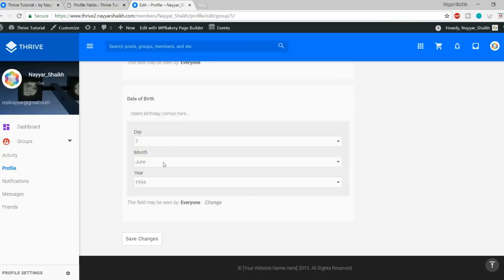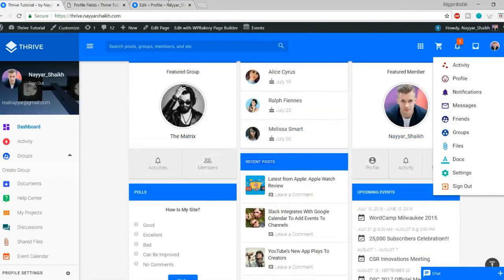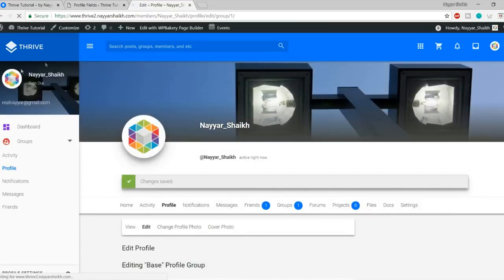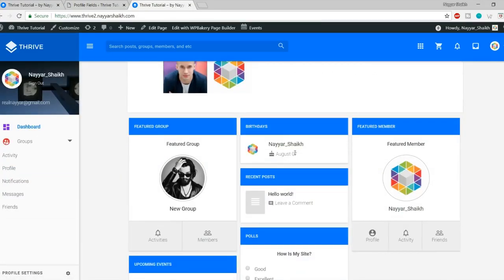Here it is. Now what I'll do is select 7 August, just for the sake of displaying over here, because June has already passed, so it will not display my birthday. So I'm selecting August. Now click on save changes. Now let's come back to the home page. Now as you can see, it is displaying that my birthday is coming next, which is August 7. So this is how it works.